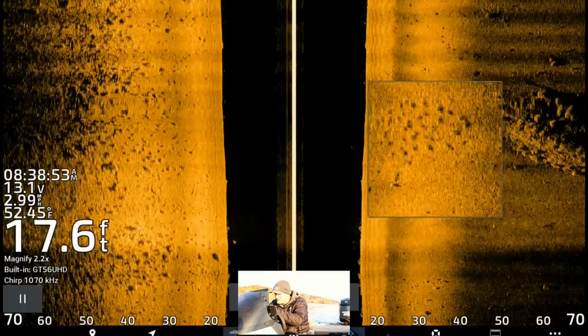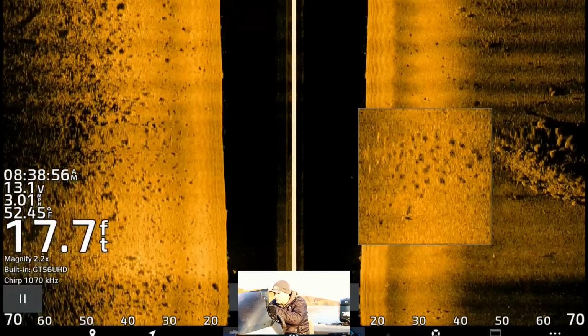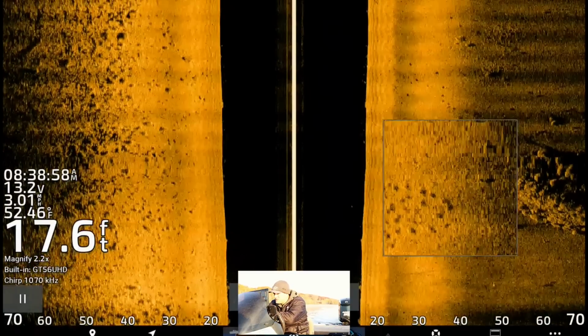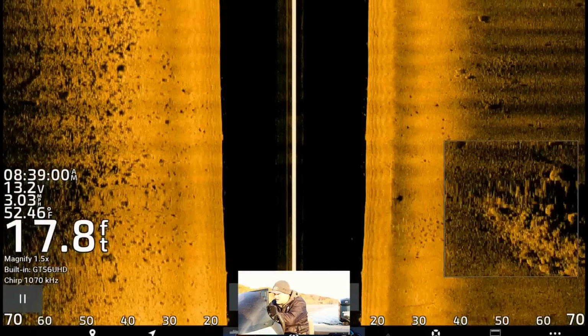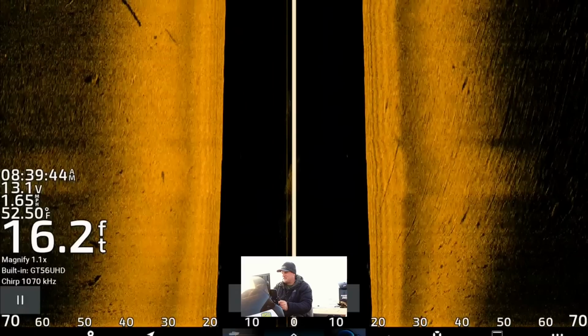There's a big school of something. Those actually look a little big to be crappie. They're probably a bunch of rough fish, but there are some still bright spots right on the edge of the rocks there. Let's talk about settings real quick.